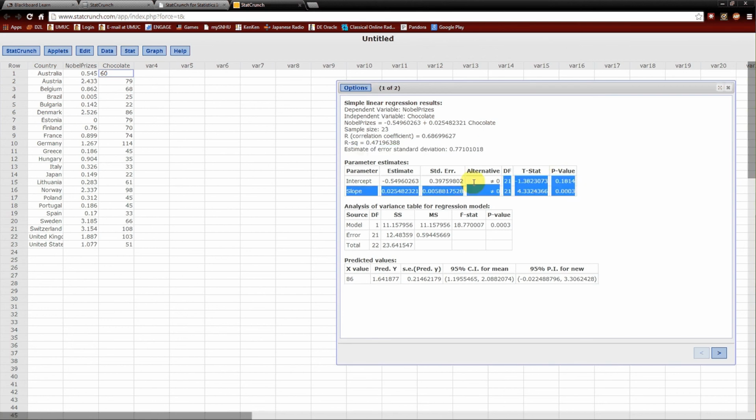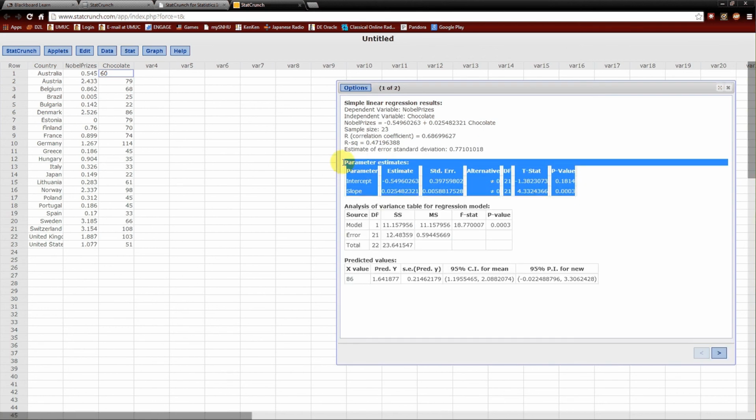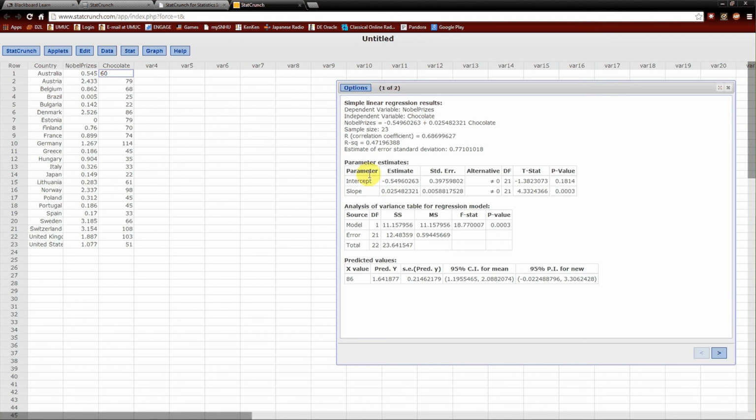The regression table, here it's labeled parameter estimates. You've got the intercept and the slope. The slope is also known as the effect estimate, the effect. So the estimate for the effect of chocolate on Nobel Prizes is 0.025482321. So as the chocolate consumption increases, the number of Nobel Prizes per million people increases.